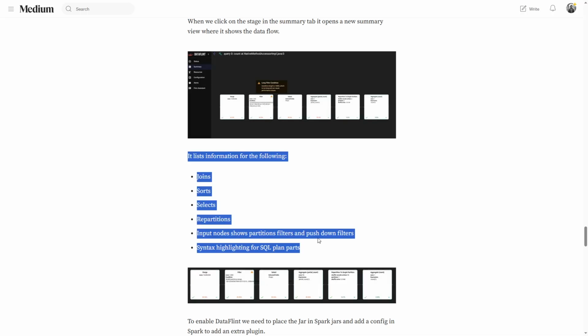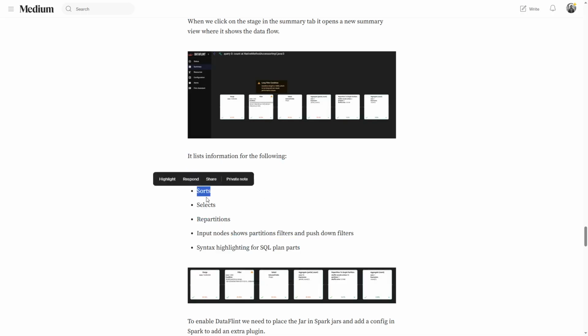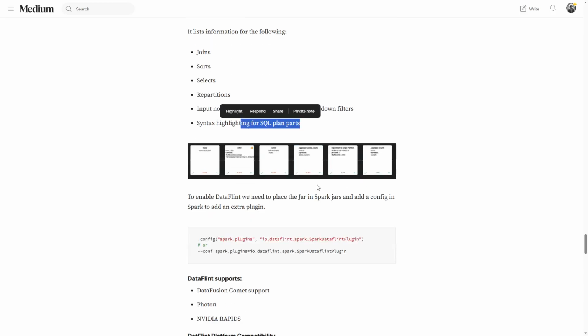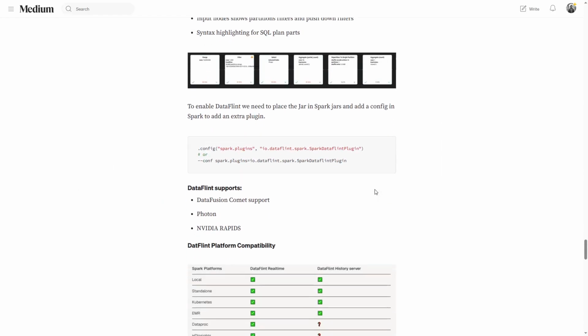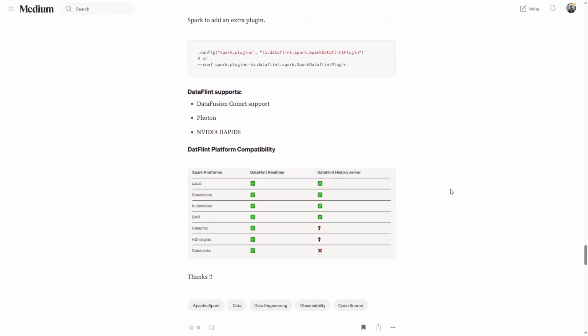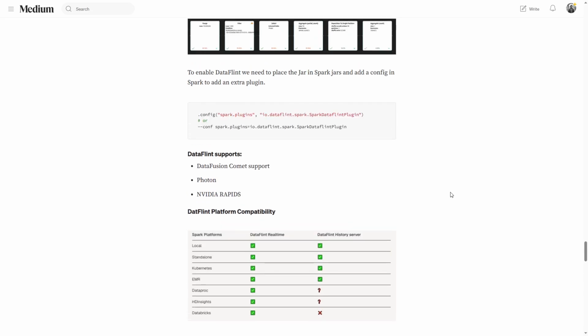So it lists information for the following: join, sort, select, repartition, and other stuff as well. So if you see here, in one of the cases, my job had a rlike condition where a regex was being used. So this is something which is not the right way to do things, and hence there is a warning, and then we can see that if we optimize that, our job will run faster, or it will run with more efficient cost utilization as well.